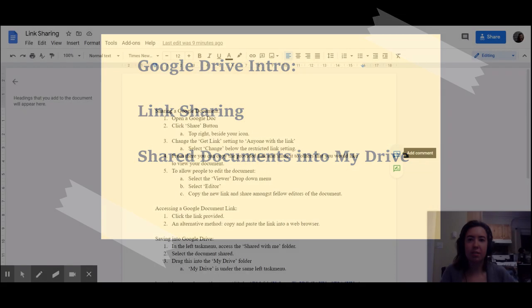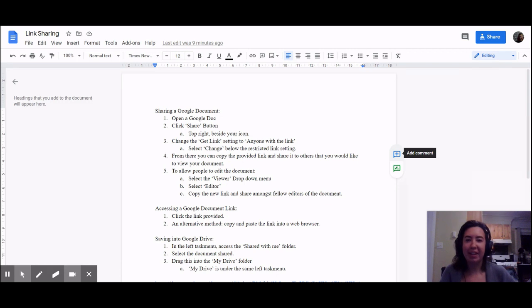All right, so with the semester starting, you're going to get a lot of group projects and people wanting to collaborate with you on one document. If you're starting that document, it's really important to know how to send that to other people and allow them to edit it so you guys can work together on a group project.